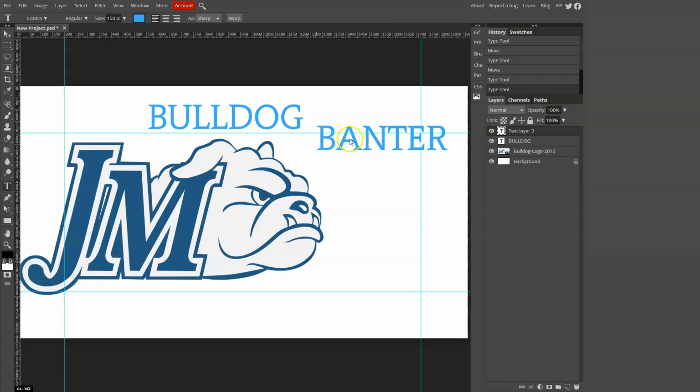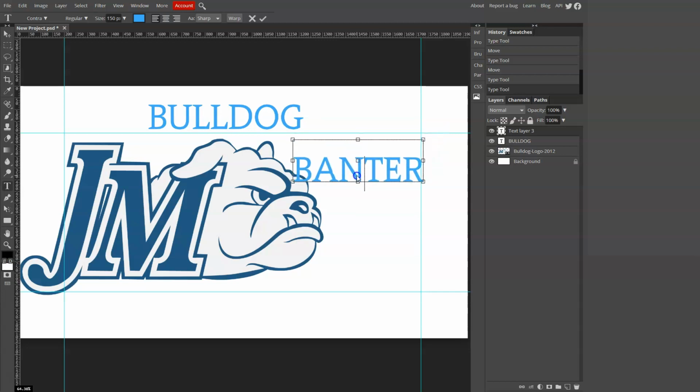I can paste it and I can get those words back like this. Now here's the interesting thing: we now have 3 layers, Banter, Bulldog, and Bulldog logo, and we can change the order of these things. I'll put Bulldog in front of Banter just because it makes more sense in my brain. I do want the logo to be in the back. I don't want them to interfere, so I'm going to start moving these things around just a little bit.